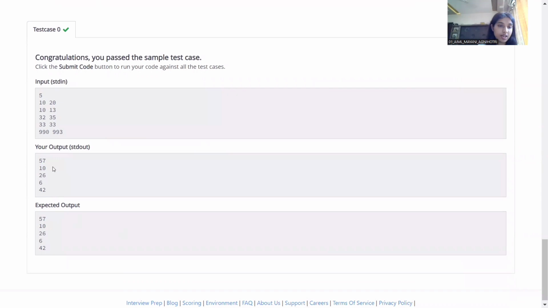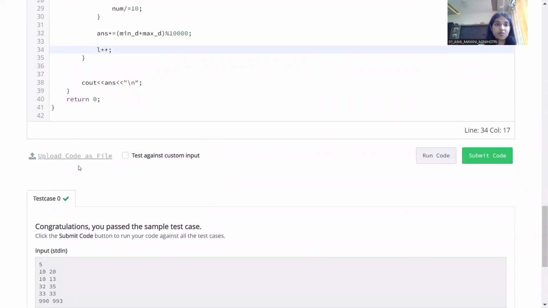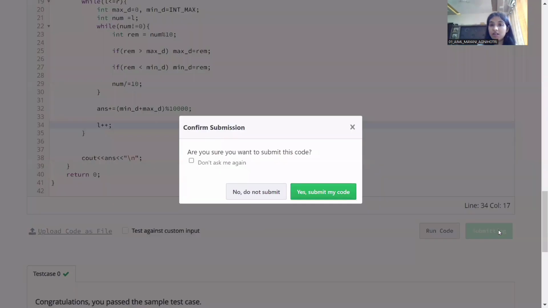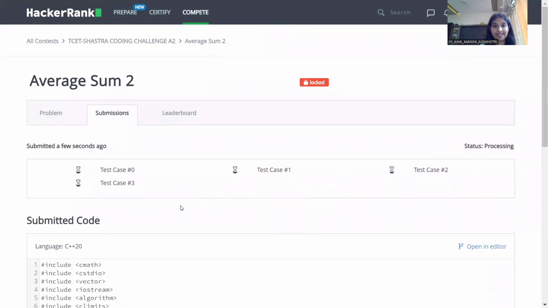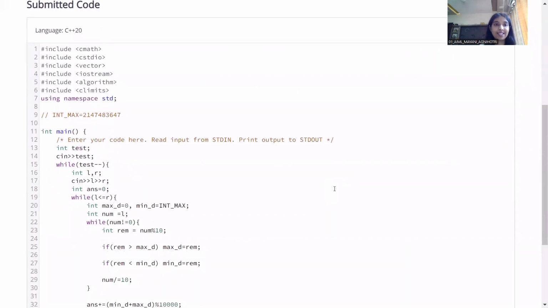Yeah. So as you can see, the answers match, which means we are good to submit the code, and let's check if it works for all the test cases. Yes, it has passed all the test cases.